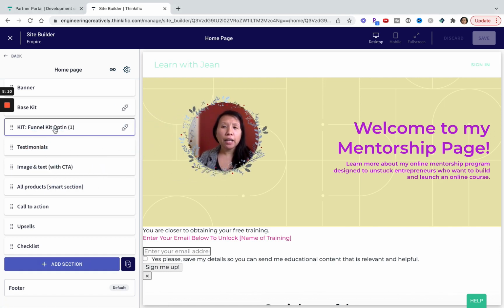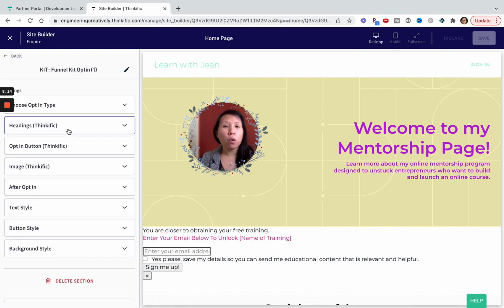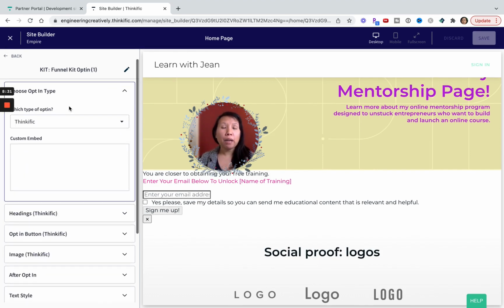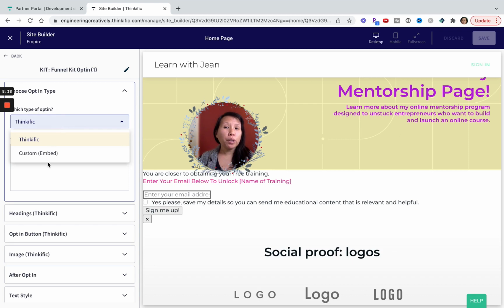Now, since I've already set up the kit, I'm going to click on this to show you a little bit more about the options that will help you set up your lead capture. And so you can see I've done this as an example, but I want to work backwards and show you what it looks like in the back end before you get to this stage. This is the cool thing about the kit opt-in. You can choose between capturing the leads within Thinkific, or you can send it to an external email marketing software.